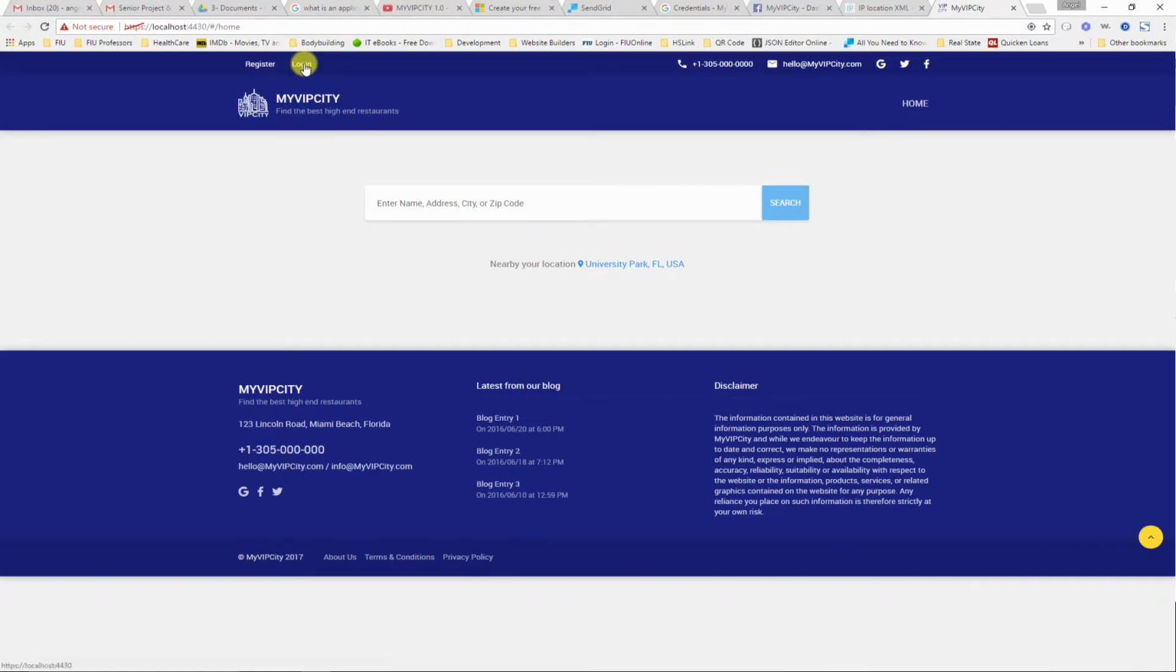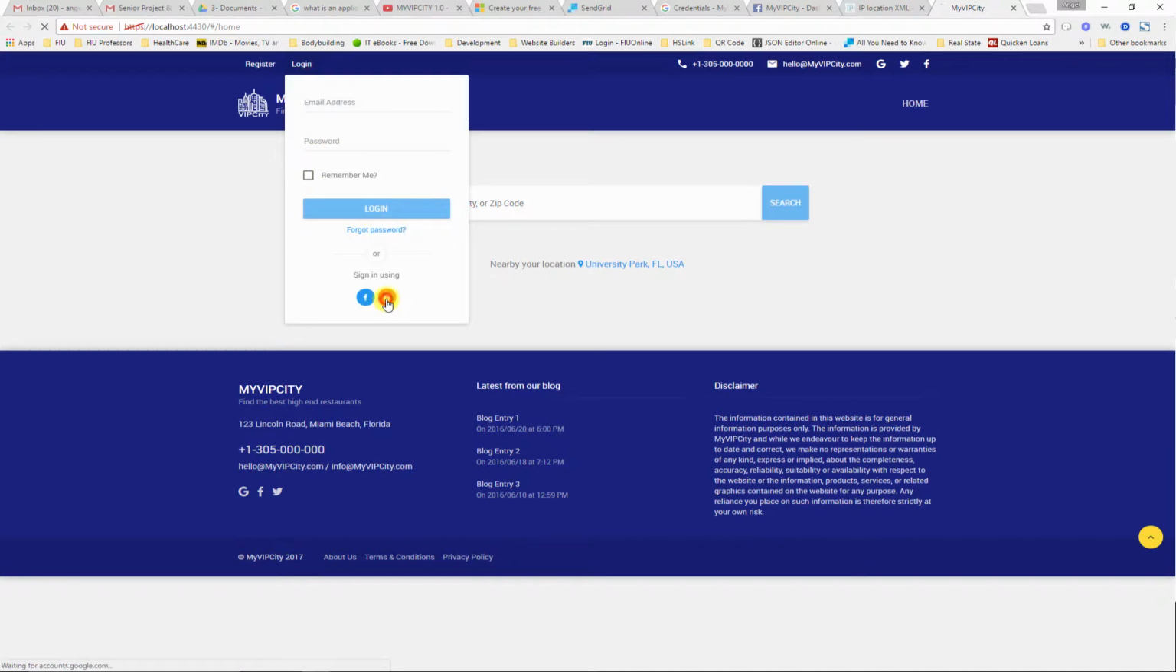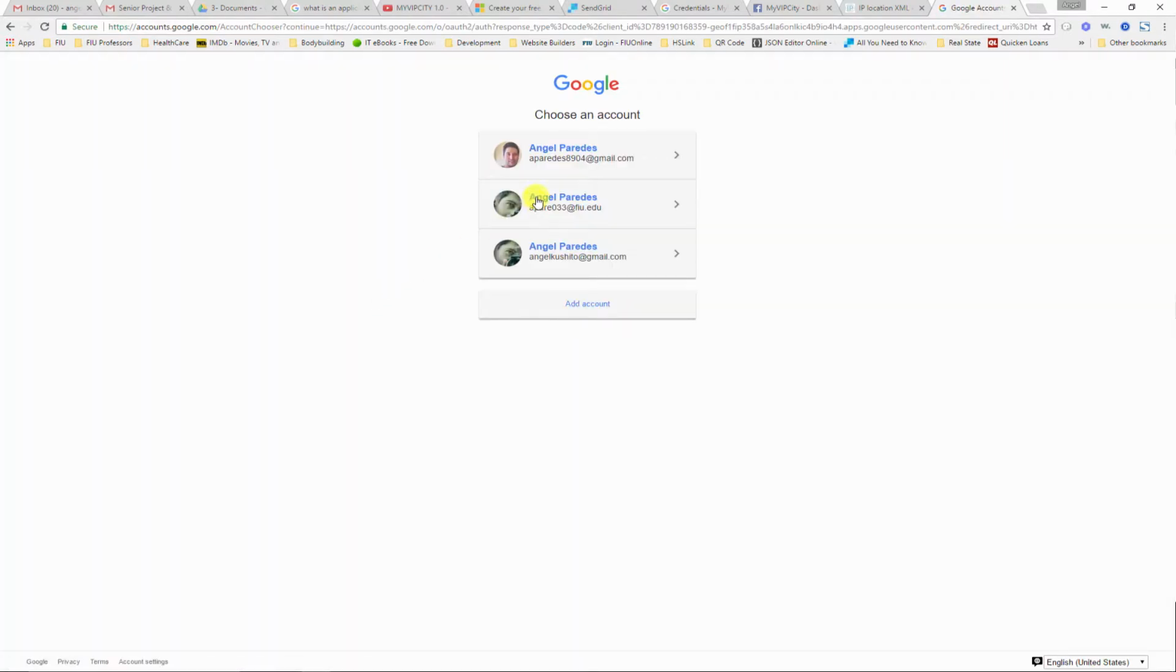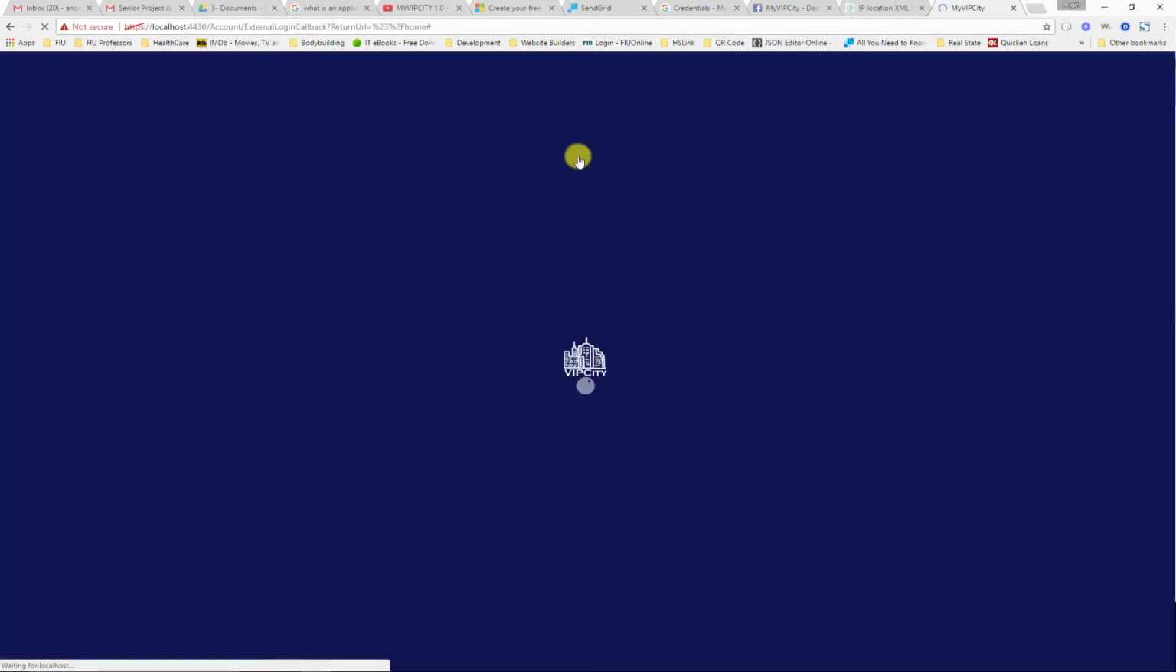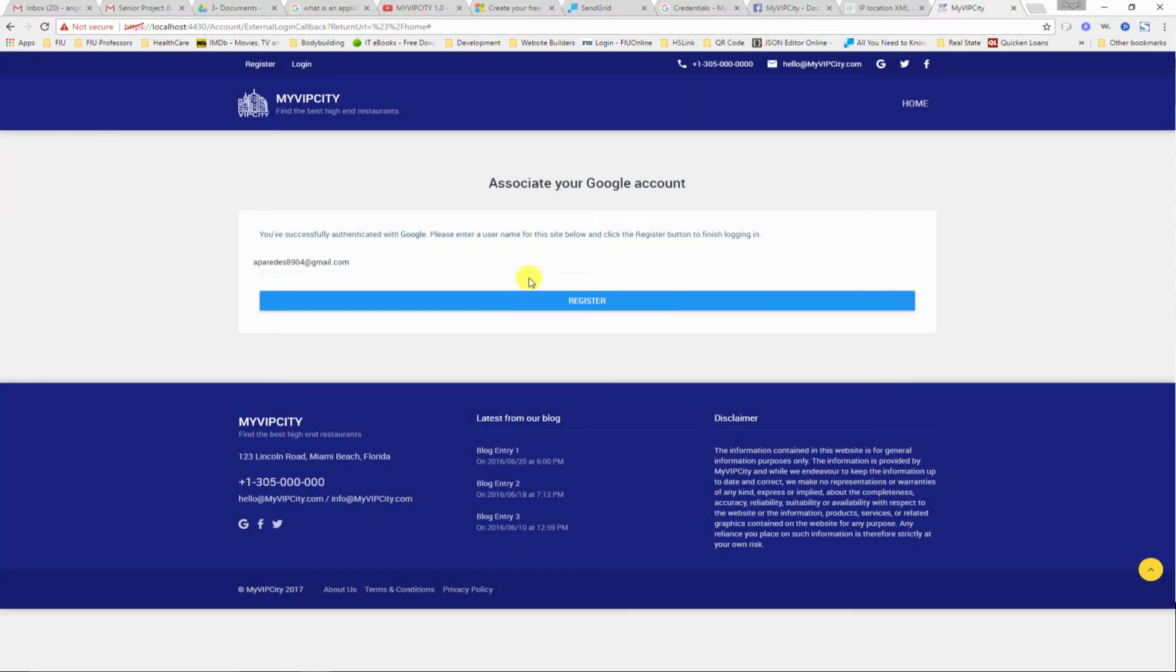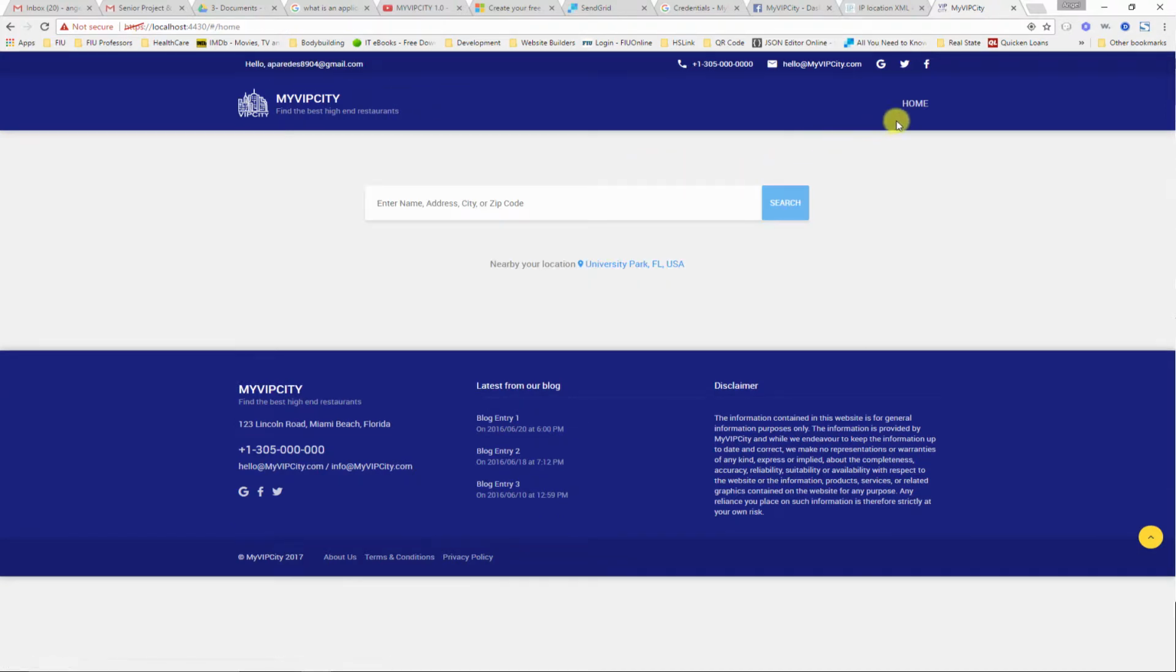So let's create a new user. I'm going to click login, and I'm going to log in using one of my email accounts. Remember, this is a brand new database, so that means everything is empty. All the tables are empty. So this is going to be the first user that is going to register. Now I would like to have this new user be an administrator of the website.